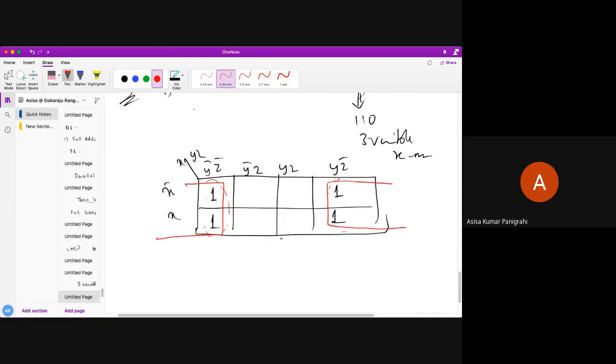So what is the common in these? The common is Z bar. So f of x, y, z, here nothing else is given, so Z bar is the answer. Do you all understand, students? Very simple. Or any doubt?